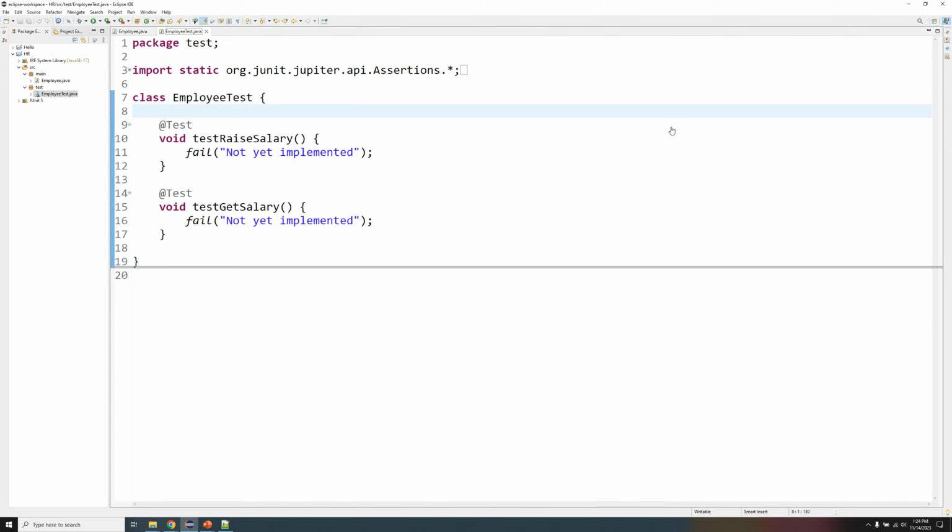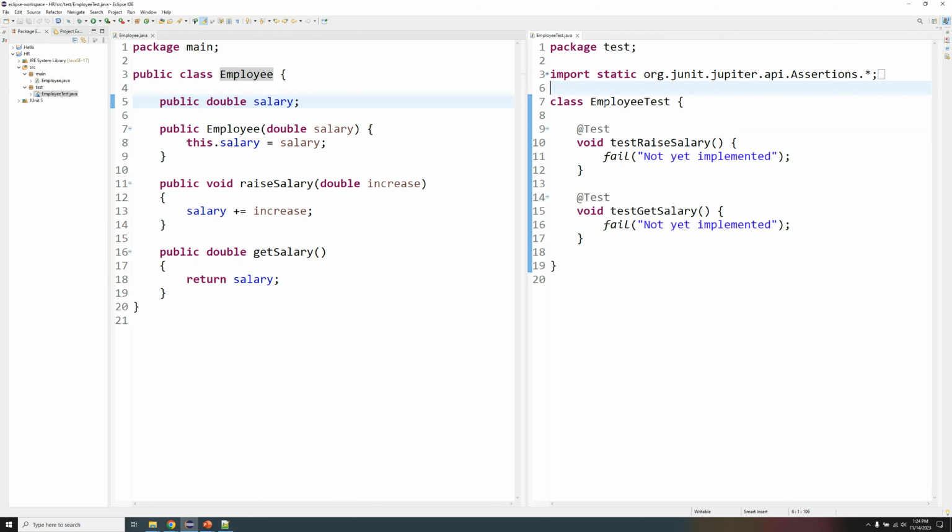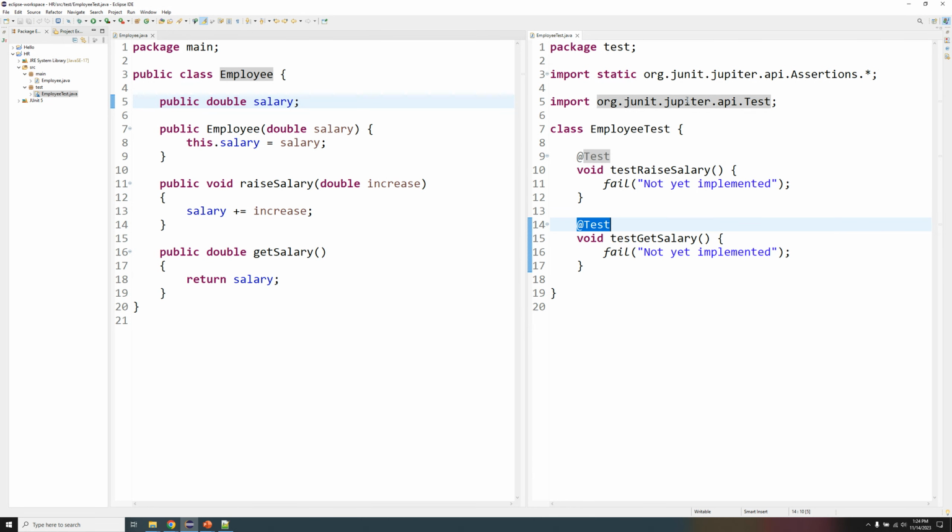Let me move this to the side. And this is our unit test. Let's see what we have here. We have some functions with the annotation @Test. This is a must for JUnit. And we have some imports, assertions and test. The fail call is part of assertions. It will give us a red sign. We will see. The function names start with testRaiseSalary and testGetSalary. This function name is not important. You can make it as long and as expressive as possible.